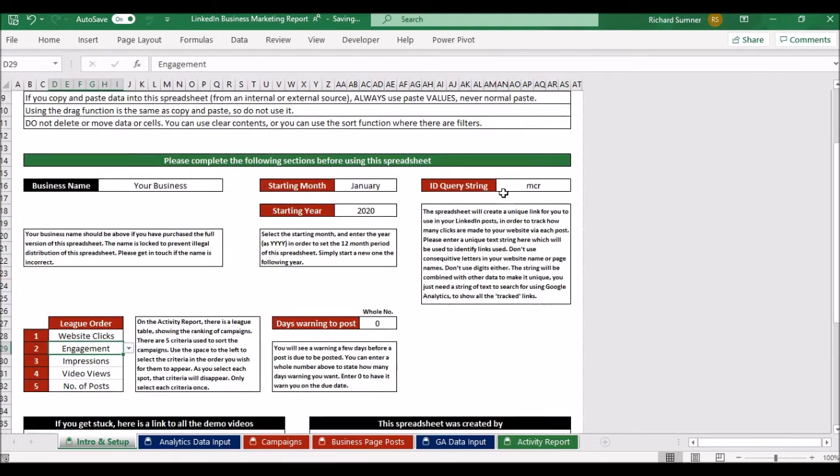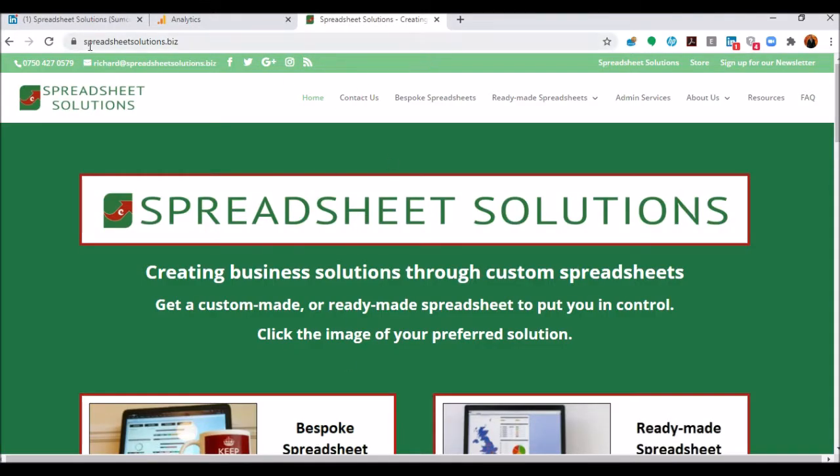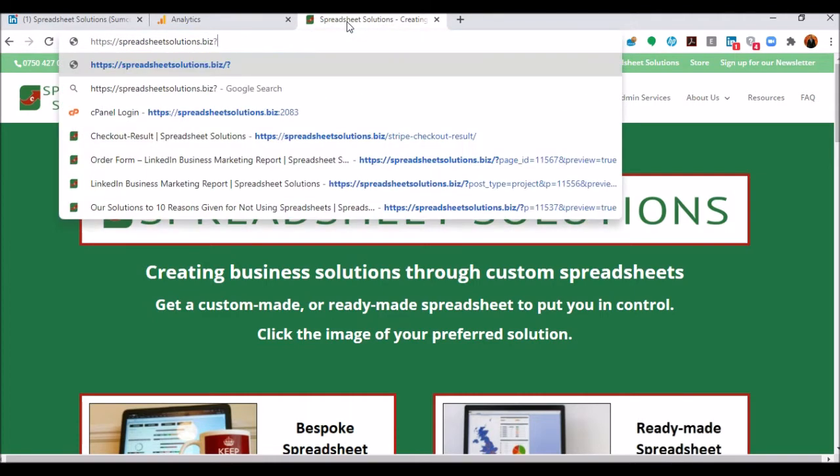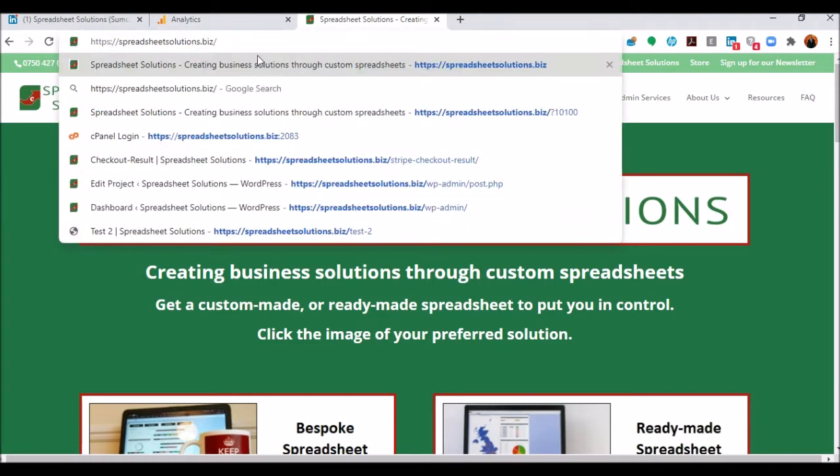Last but not least is this query string. Now what this is, I've put an MCR here because I had an old system that used that. You can put in basically any letters you like, because what it's going to do is when you put in a website link, let me just go to my website for a second. Here's my website, you can see SpreadsheetSolutions.biz. When you come to SpreadsheetSolutions.biz, if you had, for example, a question mark 10100 at the end of that, it still goes to the same page, but what the 10100 does is it shows you where that click has actually come from. So let's just take that back out again.